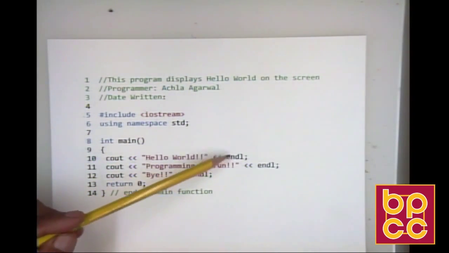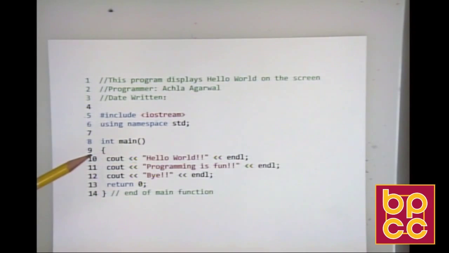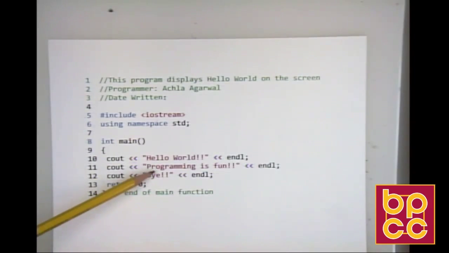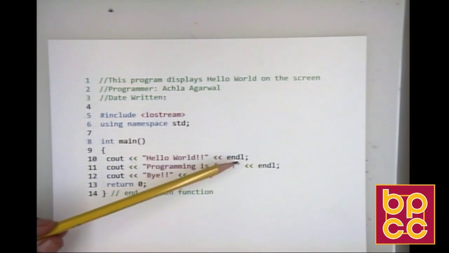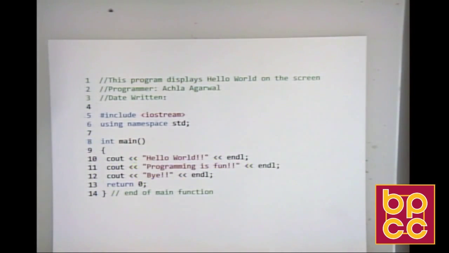Now endl is known as stream manipulator. Because of this endl, programming is fun will be displayed on the new line. If we remove this endl, then programming is fun will be displayed right after hello world. Now you might have noticed in C++, every statement ends with a semicolon.